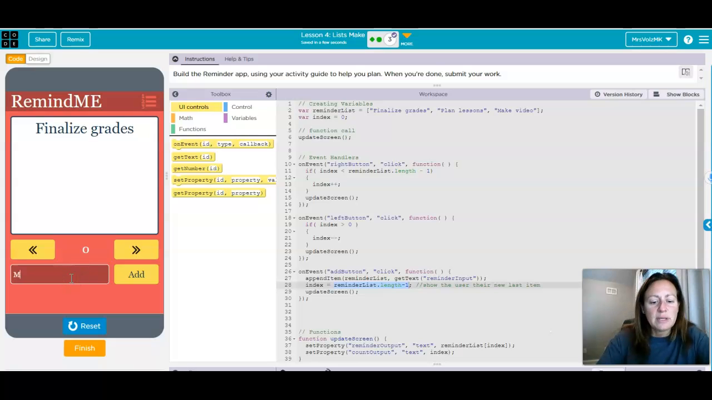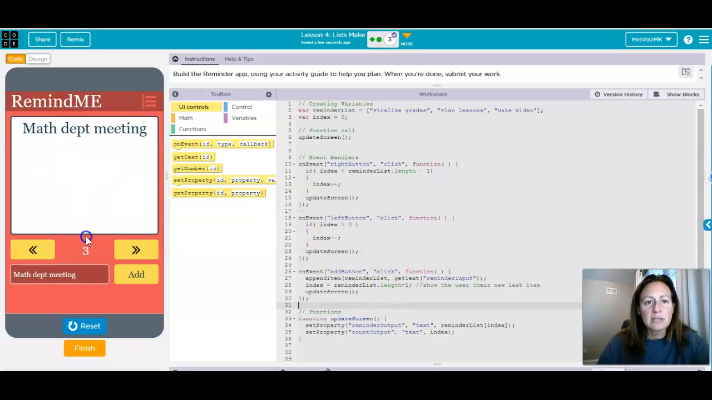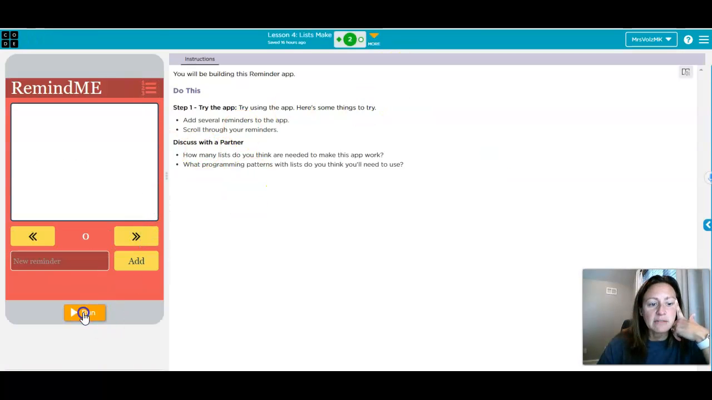Now if I do math department meeting, add, it took me there and it updated my index, so I can go back through the list and it looks like I'm good. I think this is the basic, all we need to make the app work. I am going to go back into level 2 and just double check, did I do it correctly? Is that how it functions the way that they had it running?